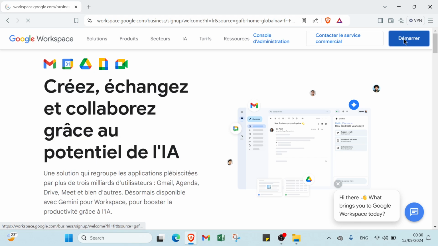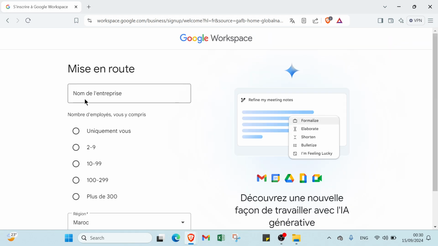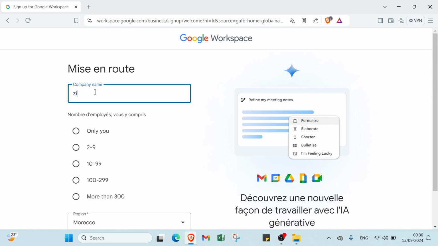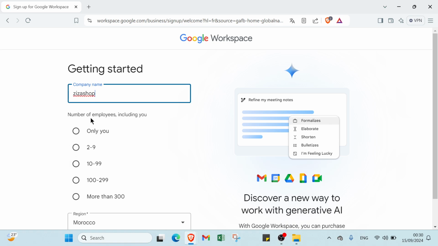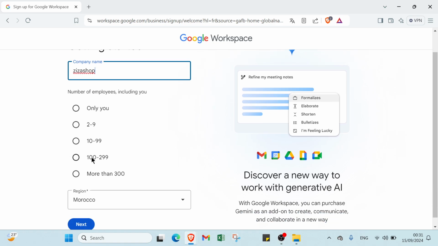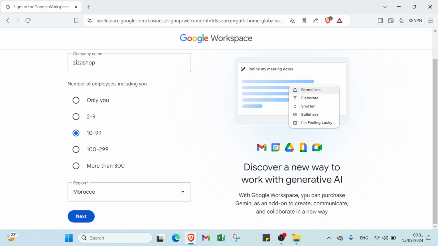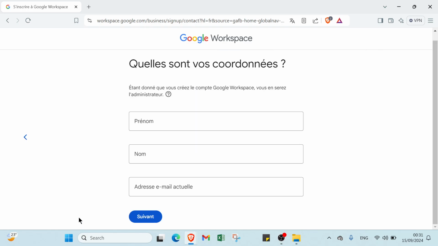As you can see, we click Start, and right now you have to fill in this information, like your company name, for example, a shop. Then you choose the number of employees including you. Then you choose your region, and you have here: discover a new way to work with generative AI. With Google Workspace, you can purchase Gemini as an add-on to communicate and collaborate in a new way. Then you click next.